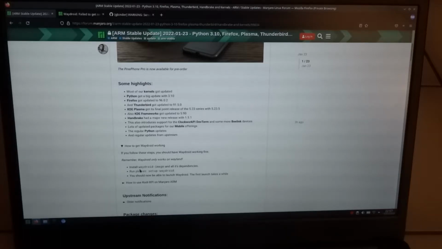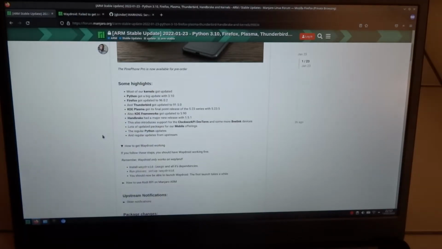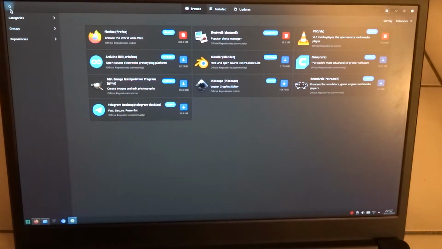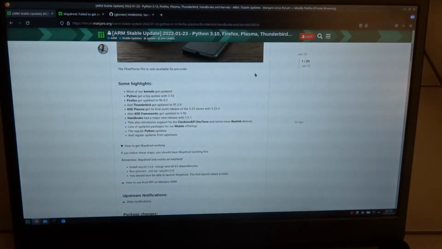Well, that was the theory, and I mean, installing it, that was not a challenge. So I mainly use the graphical package manager, so I can search for Waydroid, and it should show two packages and you have to install both, just as it says in the instruction. And I already did that, and then run pkexec setup Waydroid. That can take a while, and you should be good to go.